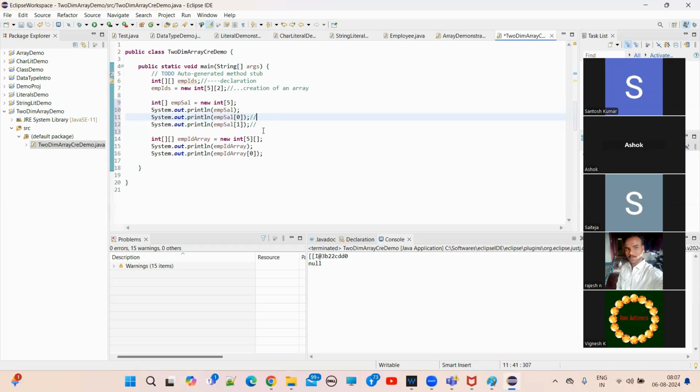In the first element, there is no value, so no values means 0, right? Then what about this one? I'm printing the second value. Here, how many elements do we have? 5 elements, yeah. Okay, let me print the last element also.